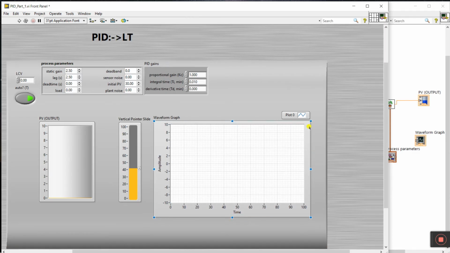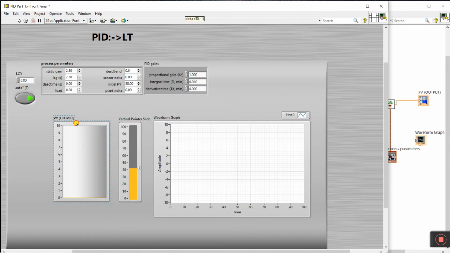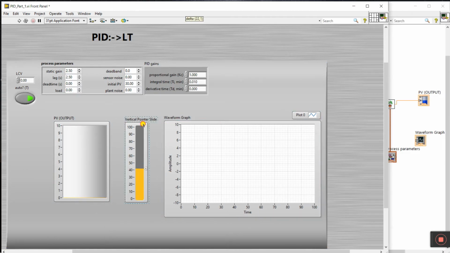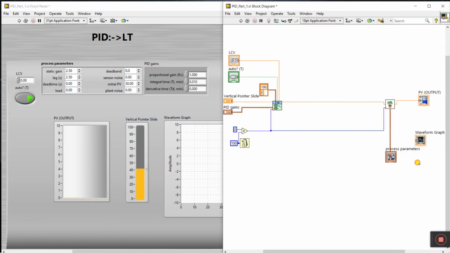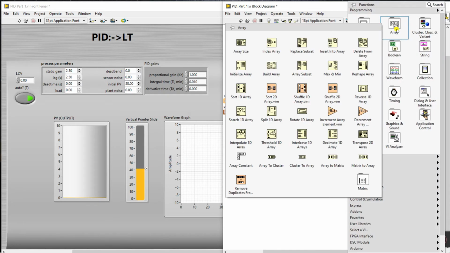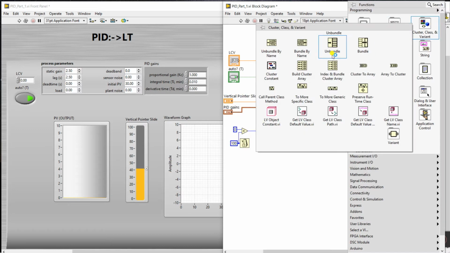Okay, now all done. Let's see what we do, we need some modification. First, we need a graph to show the value parameters. Then right click here, come to cluster, and we need a bundle. Okay, drag it here.